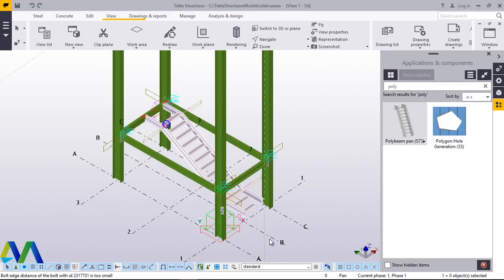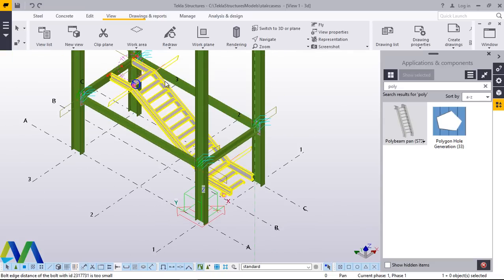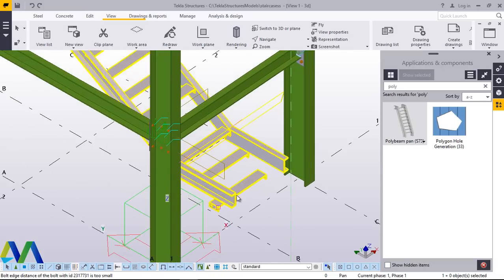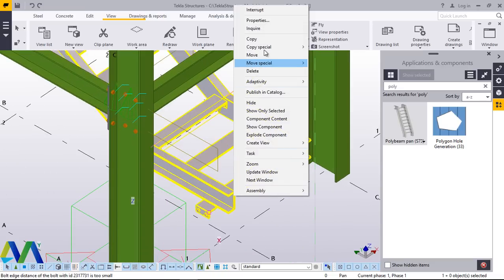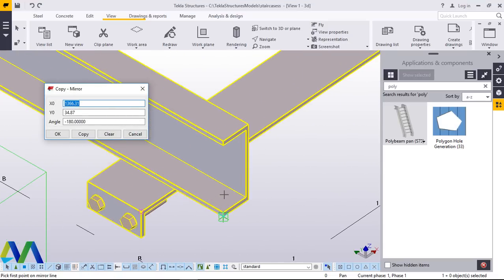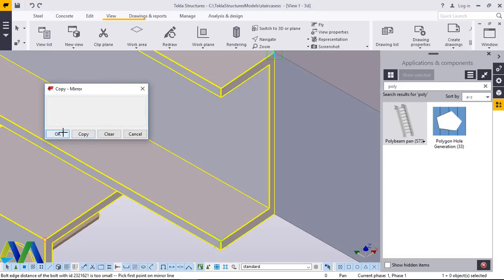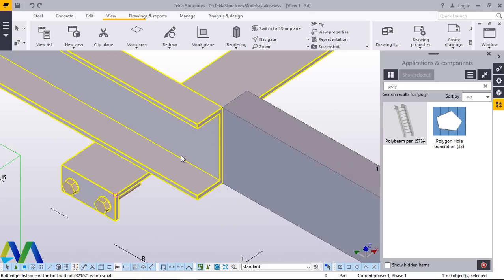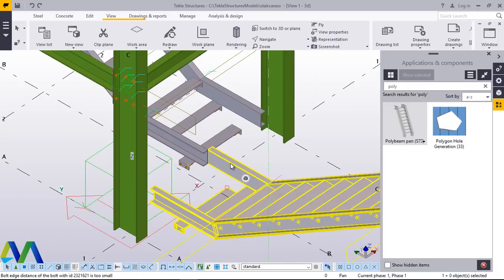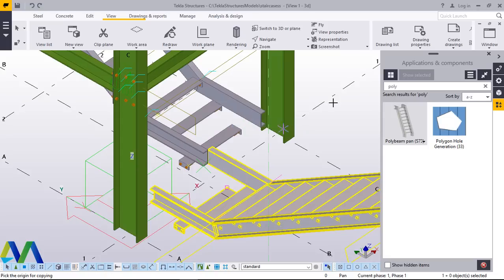Now from here, I want to mirror this and use it as another flight. I'll right click and come to special copy and mirror. From here, I'll just snap here, run all the way to the bottom end here, and click copy. Perfect. OK, and interrupt.